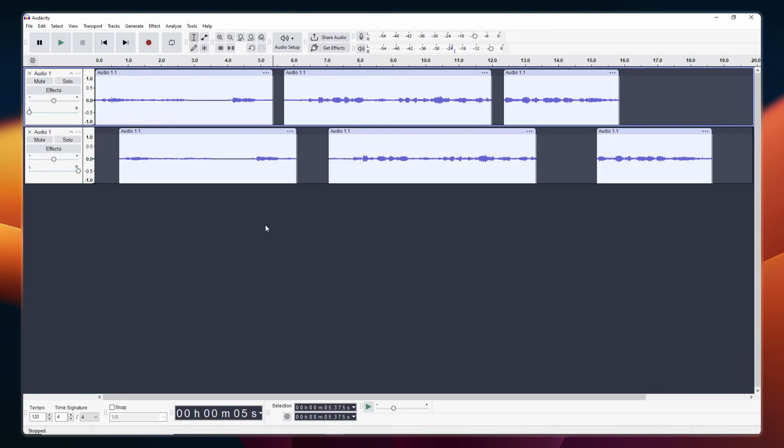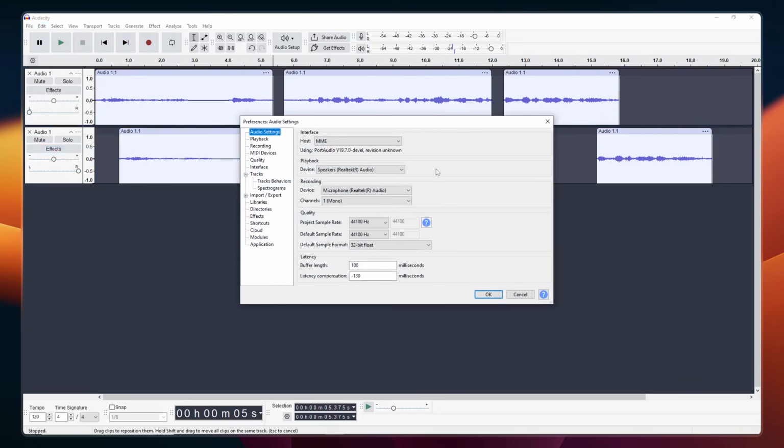Once the application launches, you'll notice there are actually two different methods you can use to resolve this audio playback issue, so I'll walk you through both of them. For the first method, direct your attention to the upper left corner of the screen where you'll see the Edit menu. Go ahead and click on Edit, and from the drop-down menu that appears, select Preferences. This will open up a new window with various settings options for Audacity.